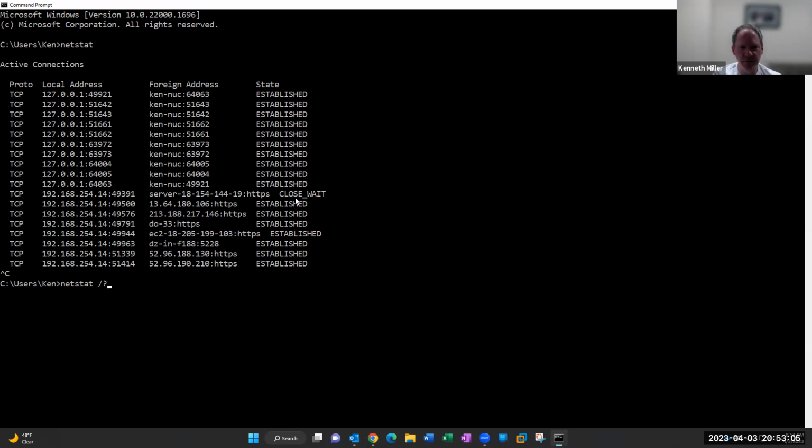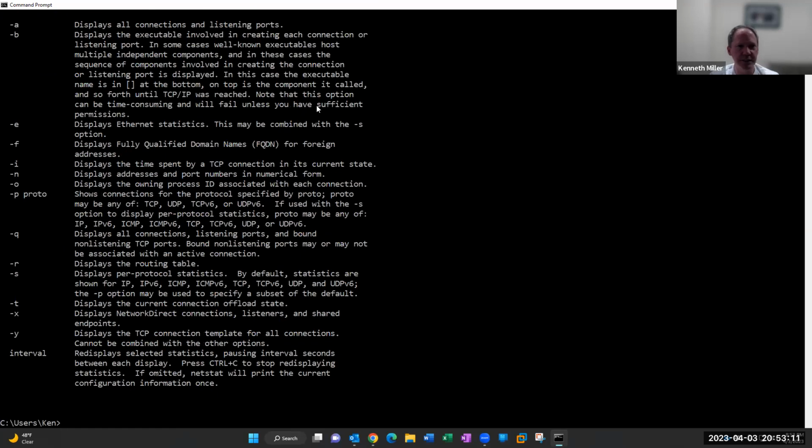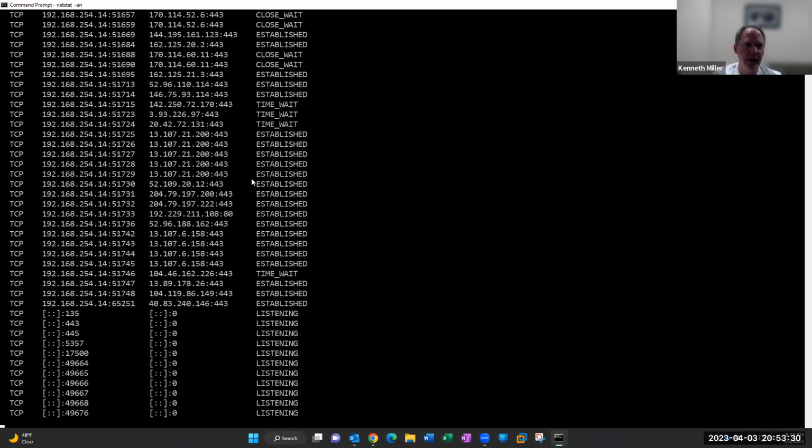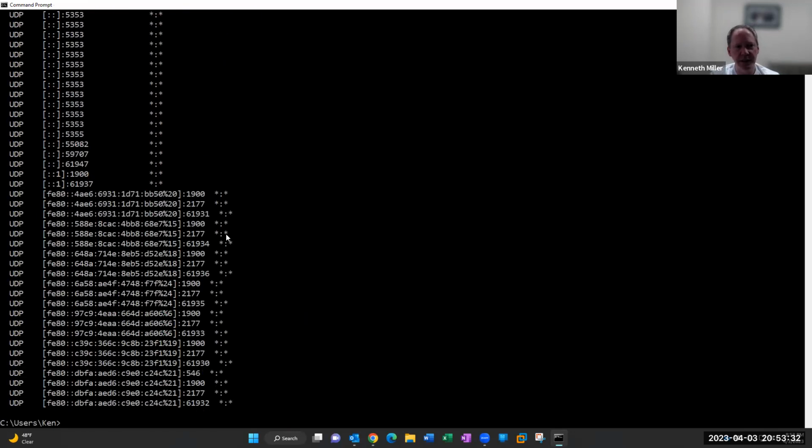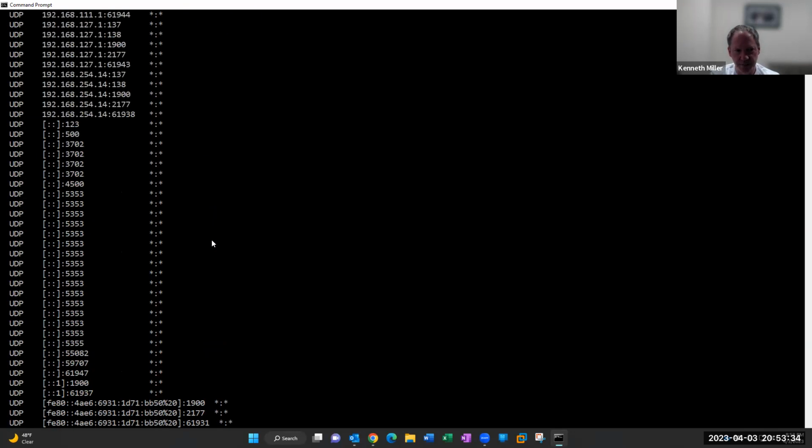Now there are switches for netstat, and we can get the help for that with the /?. Let me just show that one screen at a time. -A will show us all the connections and listening ports. Then N will give us that number in numerical form. So let's do a netstat -AN, and that gives me all of the things on my computer.